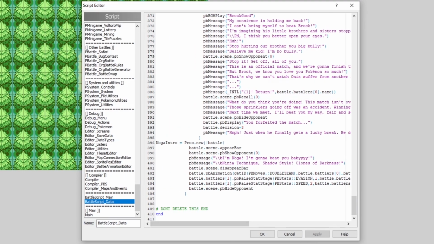Anyway, the final thing that we call is another piece of the sandwich. This is battle scene hide opponent. This is how you make the enemy's trainer sprite disappear. So if you ever call show opponent, at the end you should also call hide opponent. And there we go. We have a perfectly good chunk of mid-battle dialogue. I'll be linking all of this in the description as well if you're confused by this, but hopefully this all made sense. So now let's see it in our game.